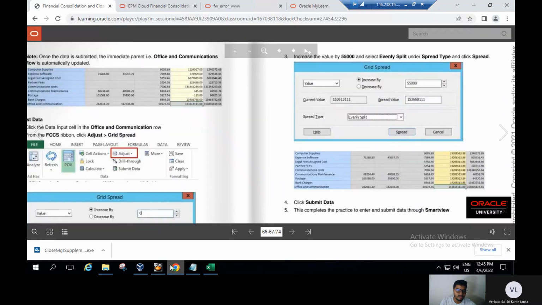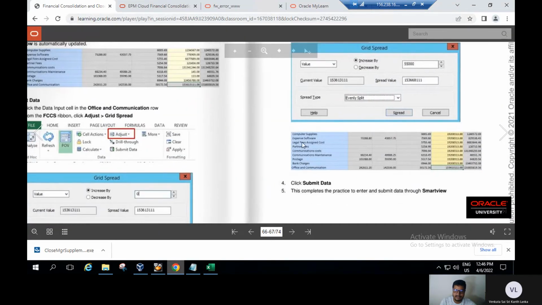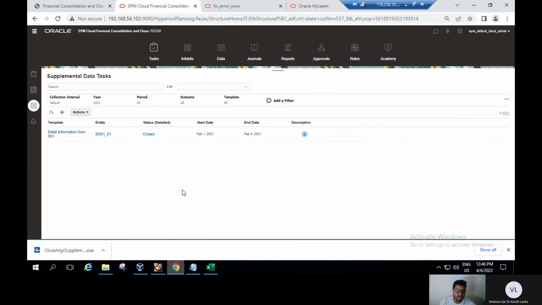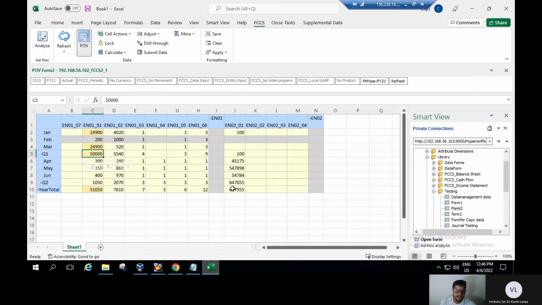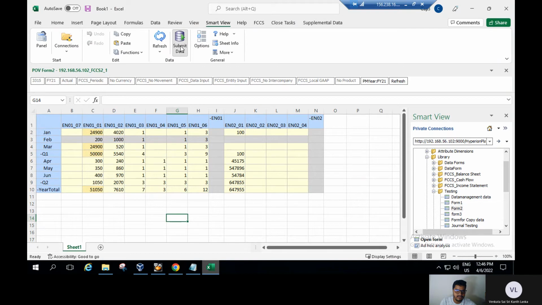So we'll go to the application and we will see the activity guide. After using this even split, we will just submit the data, and this completes the practice to enter the data using Smart View. So we will go to the Smart View. We will go to the Smart View and now we will submit this. We will submit the data.